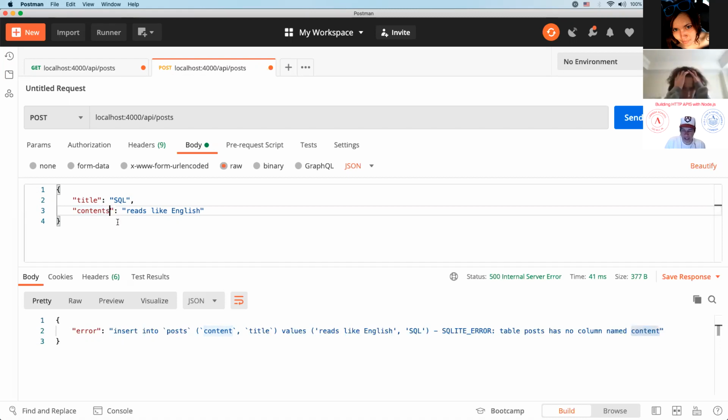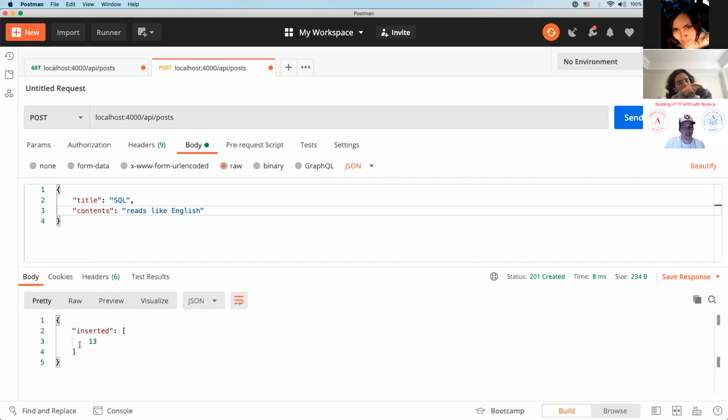So if we pass it a contents, and then we hit that, this is what we get. Okay, we get an array, and it's got the ID of the record that was just inserted last. What do I mean by that? It means that if you insert 100 records, you get one ID back. The last ID. You always get the last ID wrapped into an array.